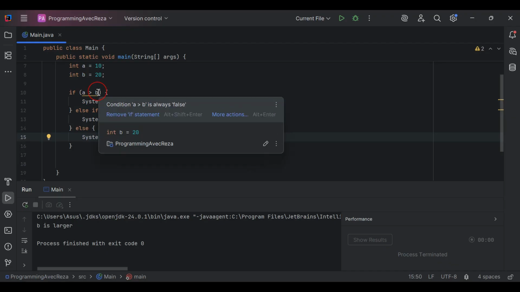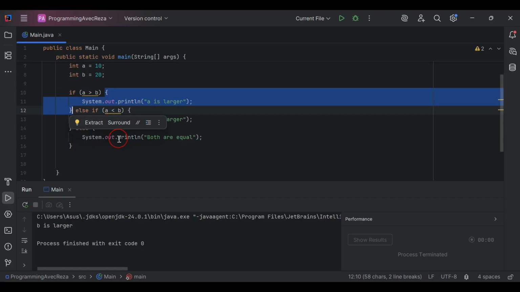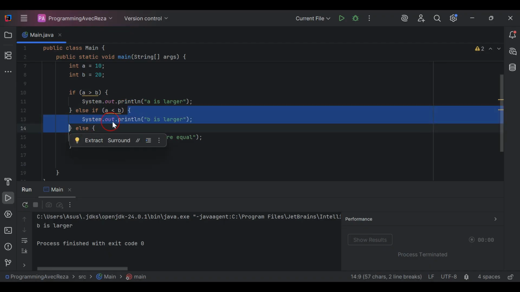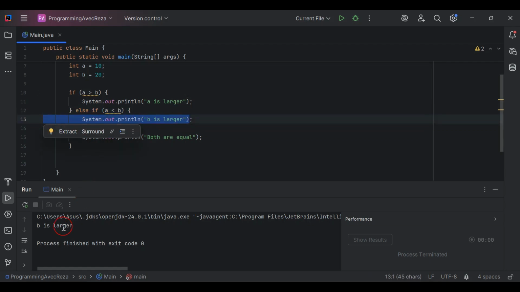Now that a is 10 and b is 20, is 10 greater than 20? No. Therefore, this part of the code is not executed. Then we go to the else if part. 10 is less than 20. Yes, this is true. Therefore, this part of the code is executed, which is going to print b is larger. So when I run the code, b is larger is shown here in the output.